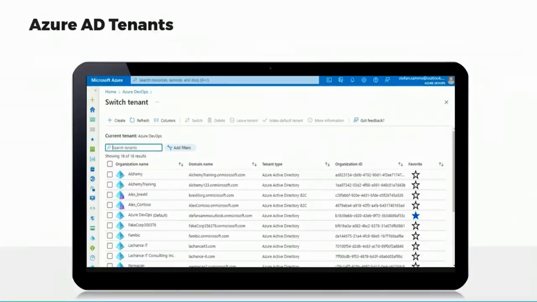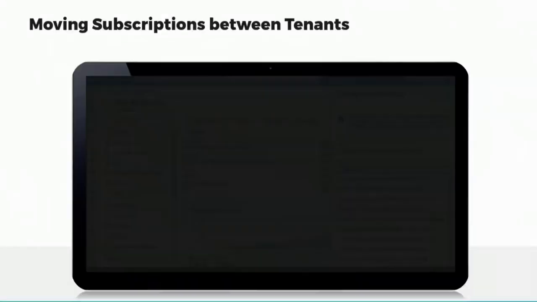Remember, an Azure subscription is associated with an Azure AD tenant. If you have one pay-as-you-go subscription, you can link it to one Azure AD tenant at a time. And you can also move subscriptions between Azure AD tenants as needed. But if you don't have a subscription, when you switch to a different Azure AD tenant, you will be unable to create any resources. So we mentioned that you can move subscriptions between tenants.